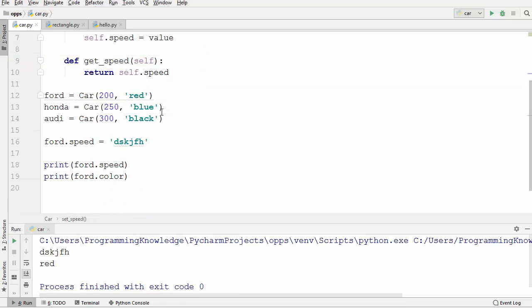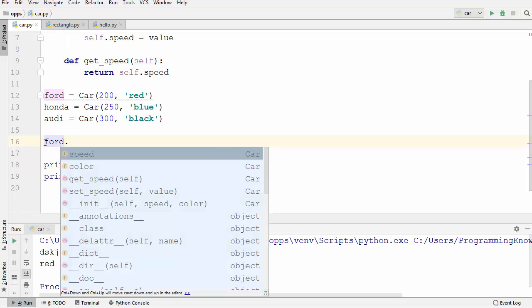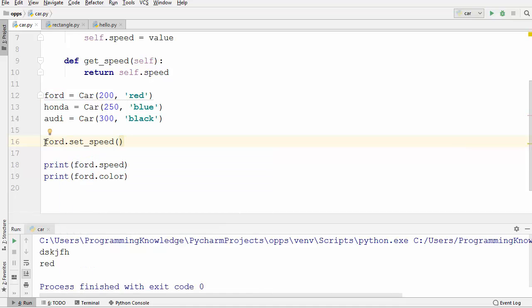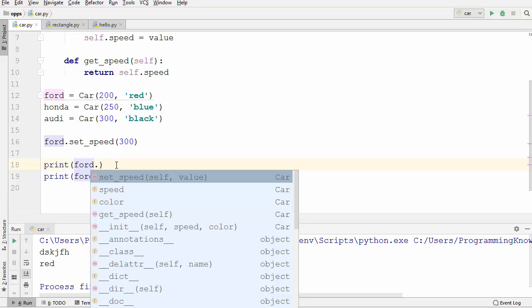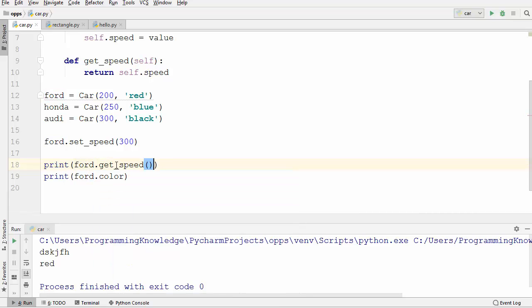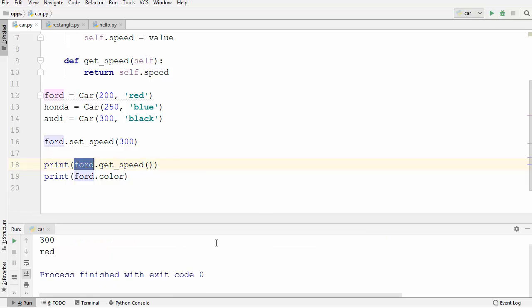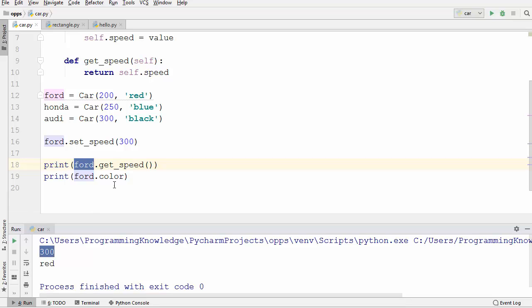So let's use these functions instead of this kind of setting of data. So first of all, I'm going to call this Ford object dot set speed method out of this object, and then I'm going to pass the new speed using this set method. Now in order to get this speed, I can write, instead of this Ford dot speed, I can just write Ford dot get speed, which is going to give me the speed of this Ford object. So I'm going to run the code, and you can see it prints the speed which we have set using the set method. But still, will this protect your data?